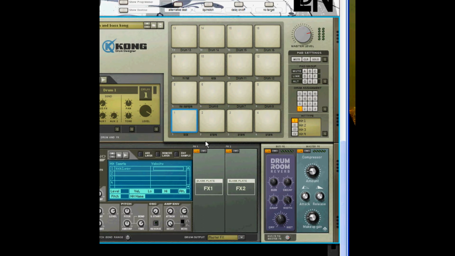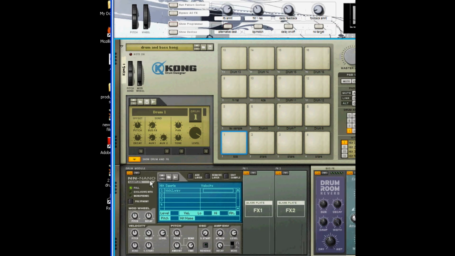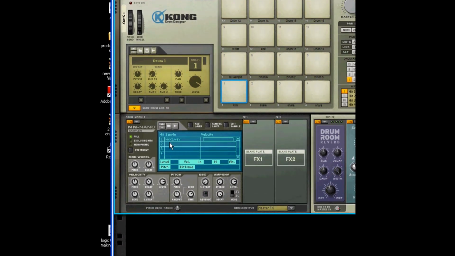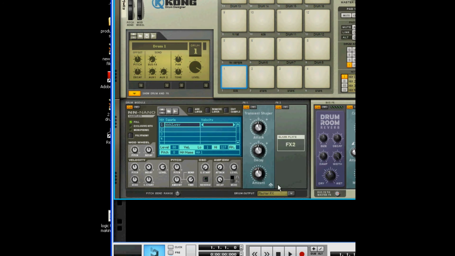So I'm going to demonstrate it on a kick I've got here in a Kong Drum Designer. Quite a punchy kick as it is, but for some music you want even more punch. So I'm just going to demonstrate this really quickly. I've got my sample down here in the Nurse Nano, so I've got kick 2 at the moment. So I'll just go over to this FX1 and open up the transient shaper.